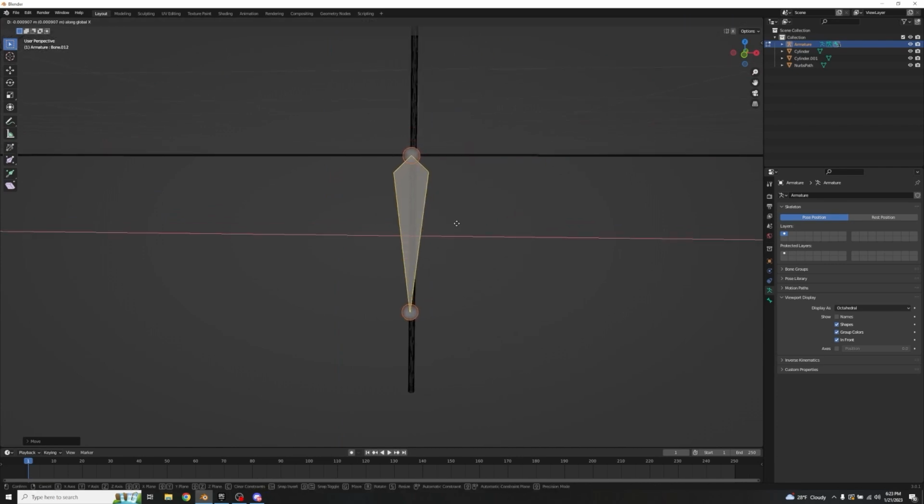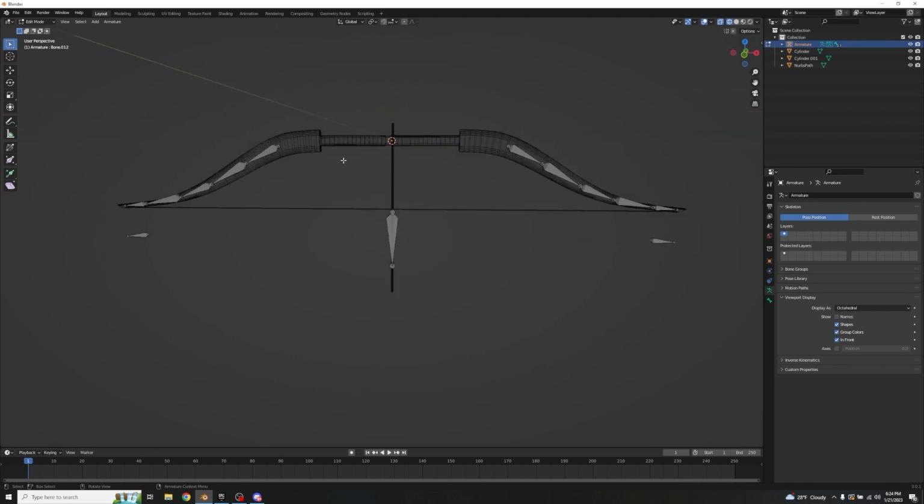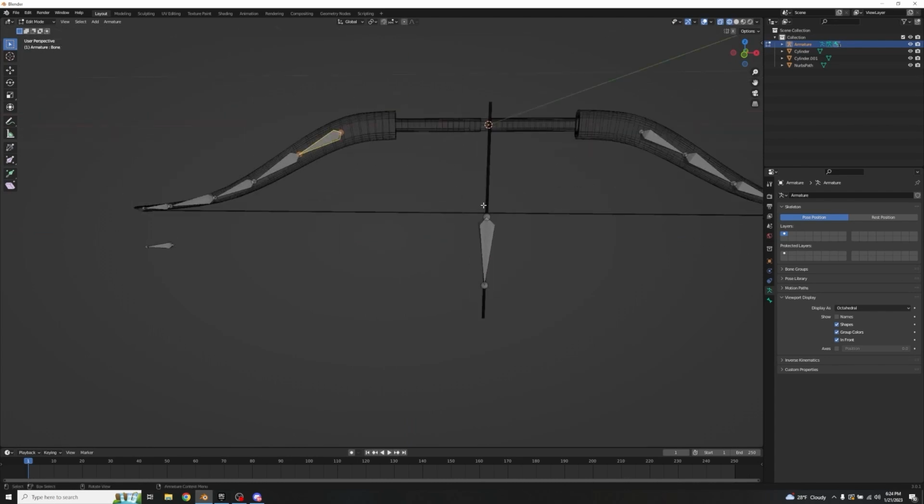So we want to make sure it's roughly right where the arrow lineup is, because we've positioned the string pull and everything else off of that lineup. So it gives us a nice point to start with. Now that we have all of our bones created, we're just going to quickly name them to make it easier for ourselves as we go along.